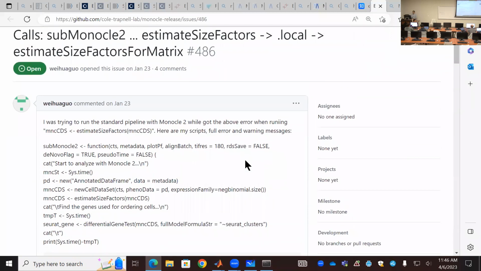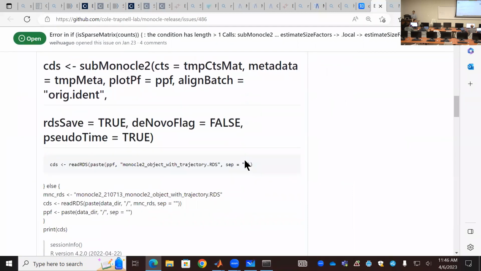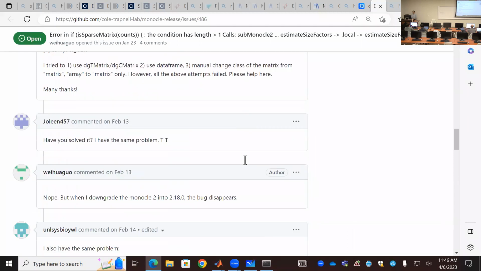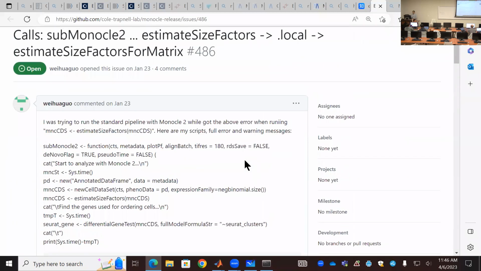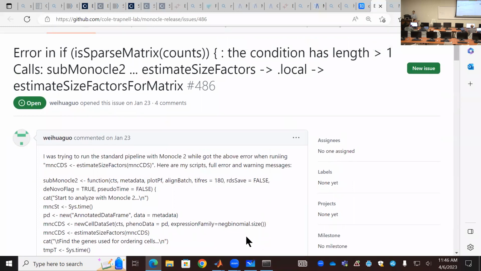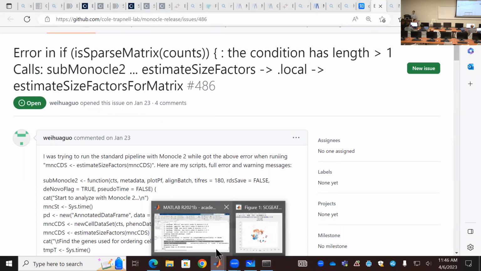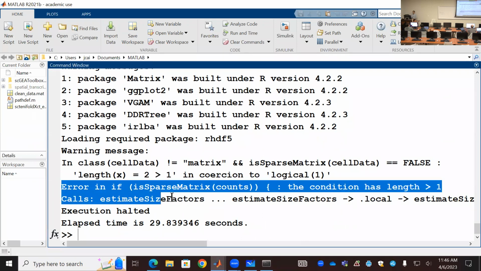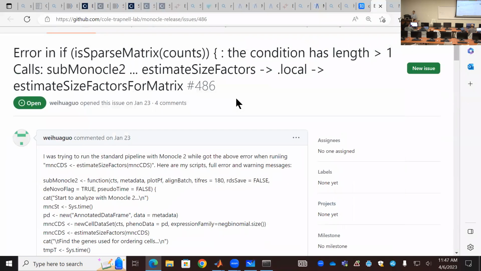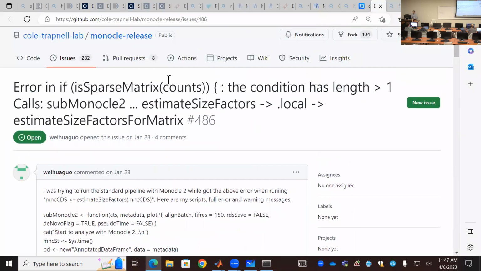What I did again is I copied the error message here. I copied the name of this function, and then I searched Google and found this issue. In the Monocle release there, I hope they can fix this issue very soon.